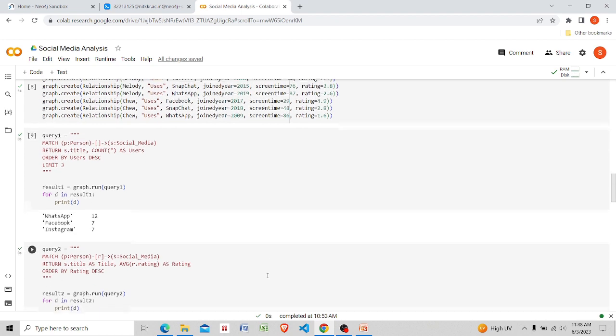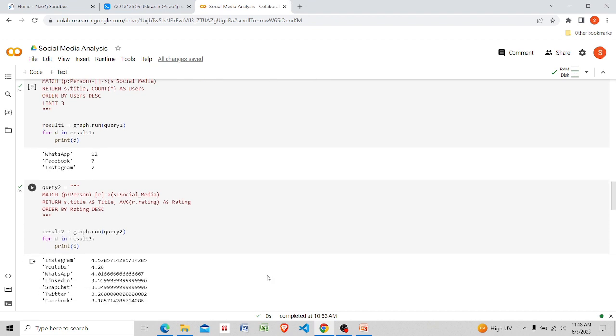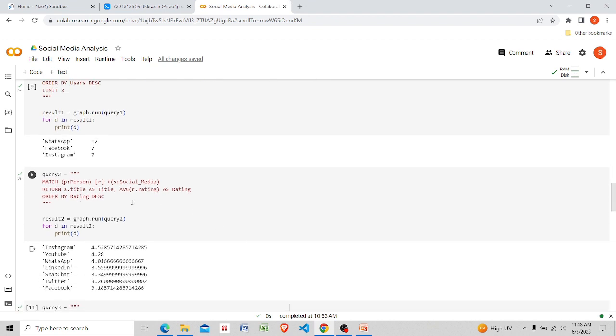So now we'll see the second query. It is that we have to find out the platform that has the highest rating. So this is the query. For that we will calculate the average rating, and then we will arrange it into descending order and store it into result2 variable, and then we will print it. So we can see here that Instagram has the highest rating among all the other social media networks.